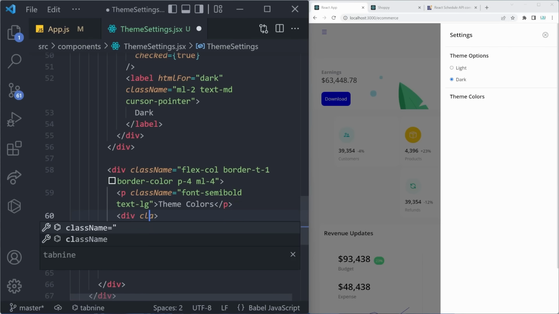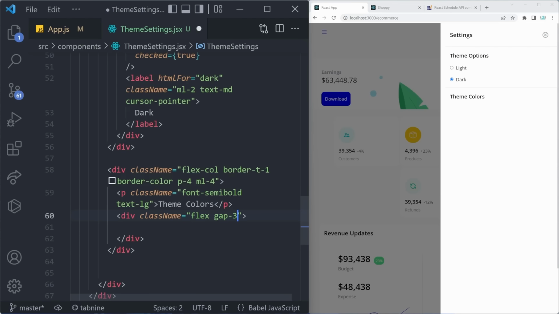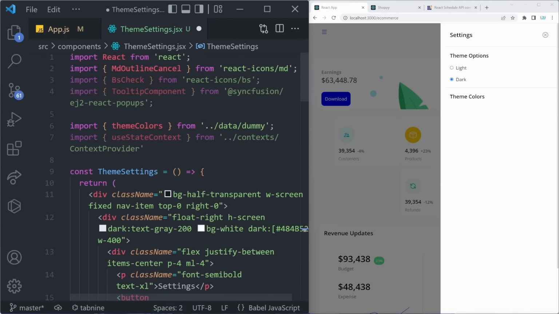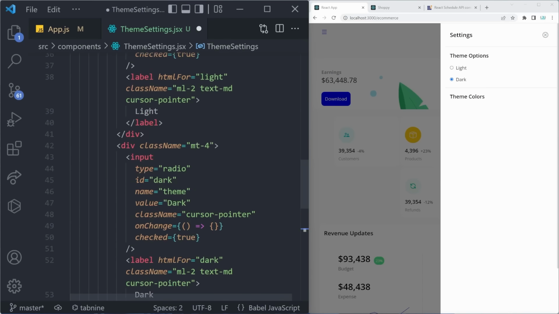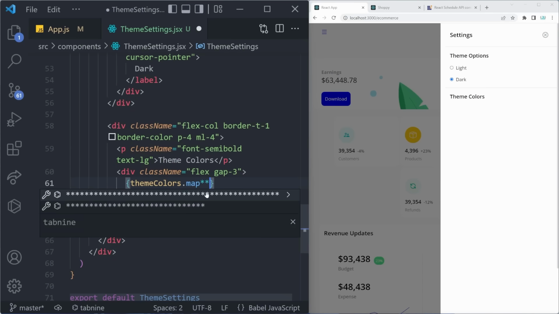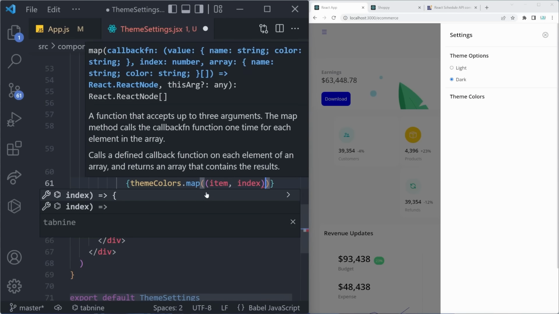That div is going to have a class name equal to flex as well as gap-3. Inside of there, we want to loop over all of our colors. And I've already prepared them for you inside of theme colors. That's a variable that we imported right at the top. So we can say theme colors and then dot map. We're mapping over them. We're going to get each individual item and also the index.